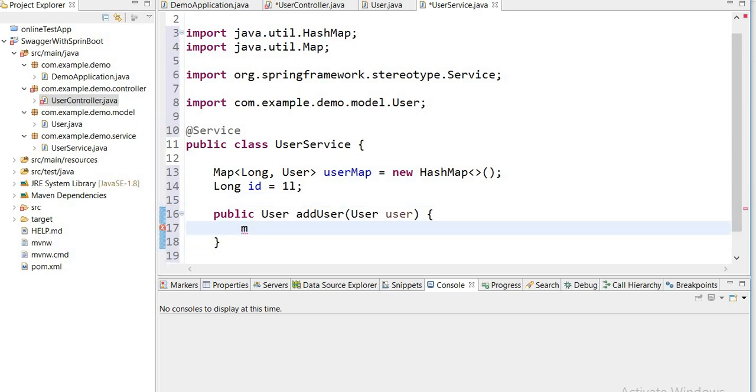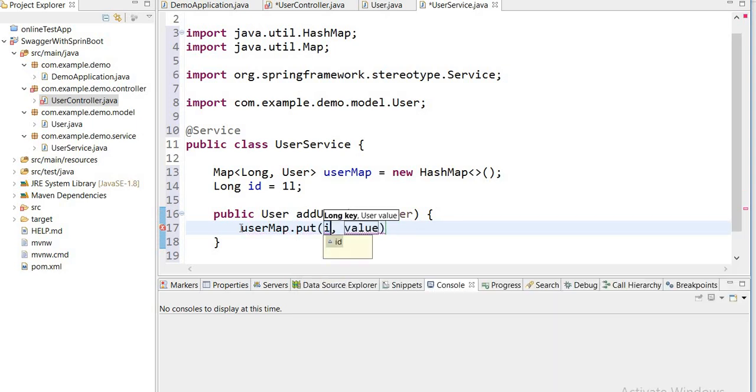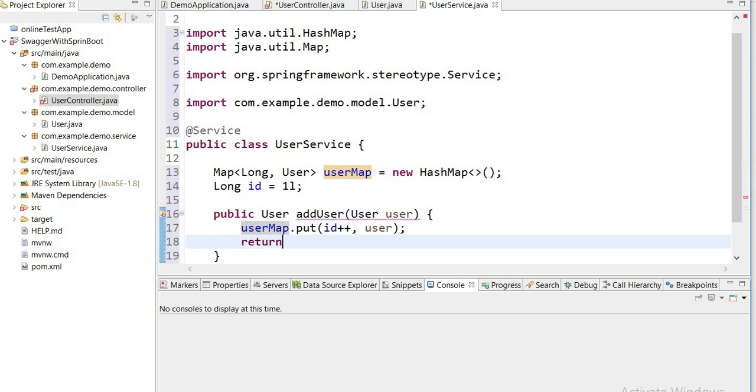Here I will use userMap.put, with the ID plus plus as the key, and the value will be the user object, and it will add into the map. And return the user.